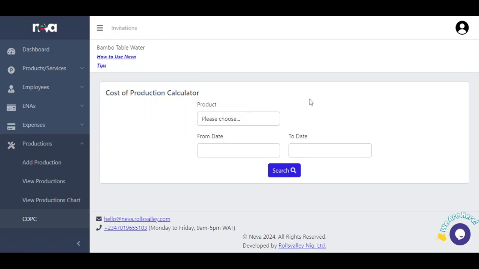So what's COPC? COPC stands for Cost of Production Calculator. If you're inputting a production, you can select the expenses. It's not mandatory, but if you do that, it helps you calculate the cost of producing a unit of the product, if you decide you want to do that. If you don't want to, it's not a problem.